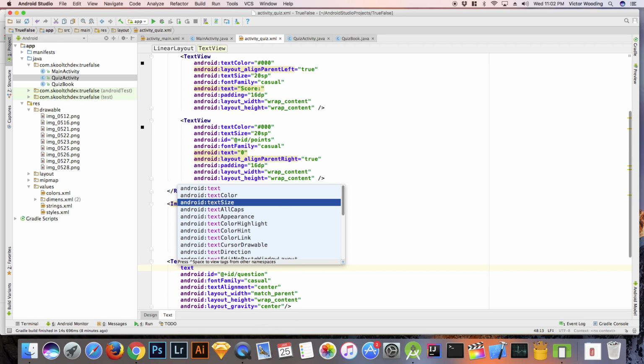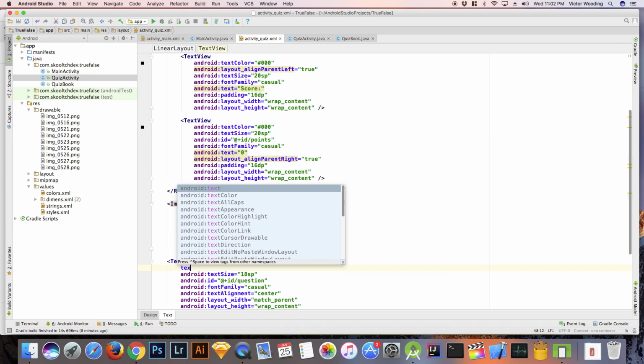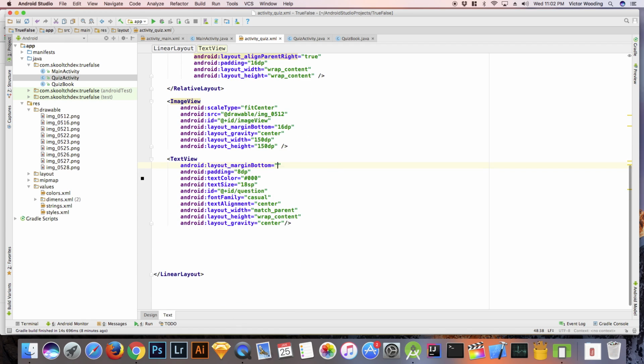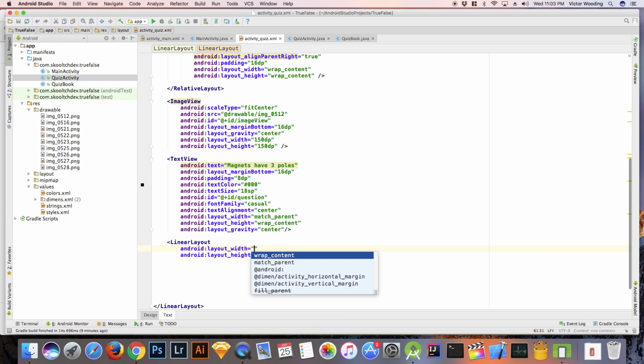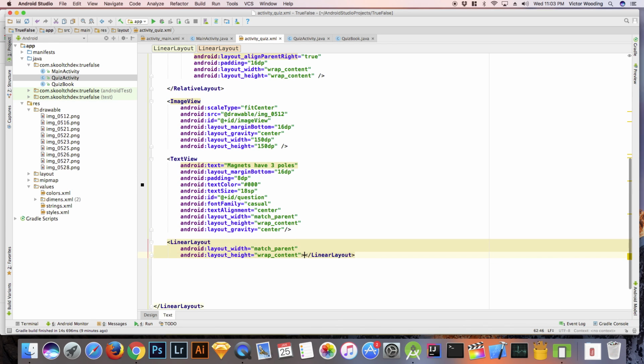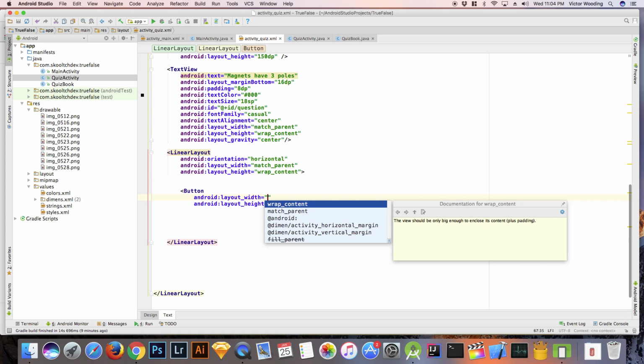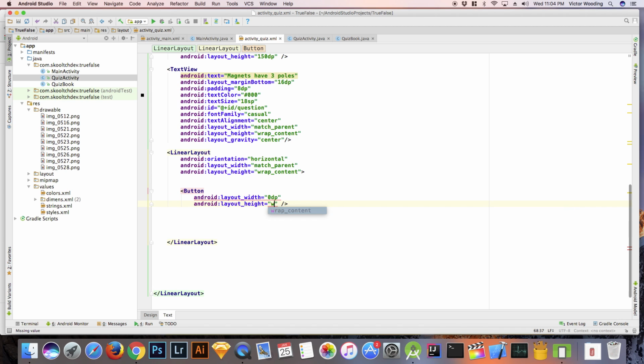Our question is going to be placed in a text view below the image view. We will give it an ID of question and set the text alignment to center. We will add our true and false buttons to a horizontal linear layout below the question text view. We will set the width of both of these buttons to 0 and set the layout weights to 1. This allows the buttons to be placed next to each other and take up equal space on the screen.